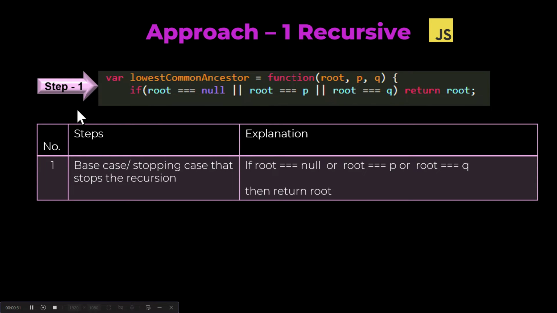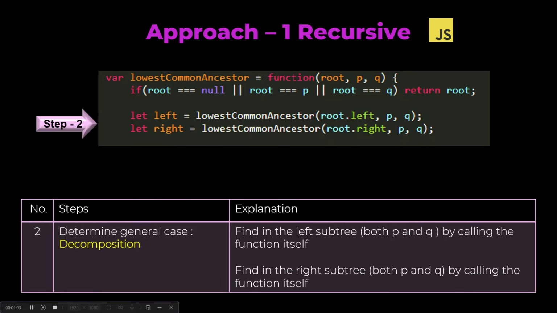Step 1 is the recursive base case. We need to define the base case to prevent the stack overflow. So we check if the root is null, or if the root value is equal to the given value P, or if the root is equal to Q, then in that case we simply return root, because that is the base case.